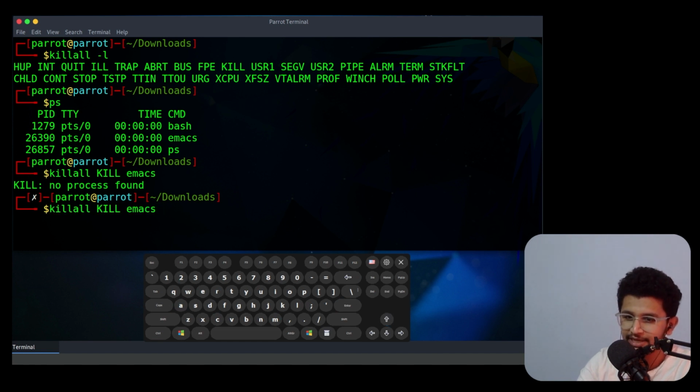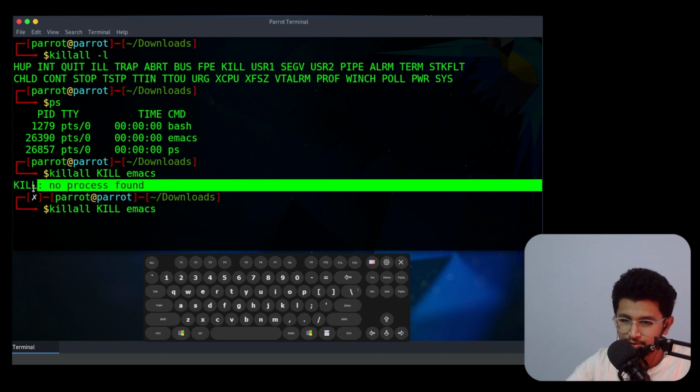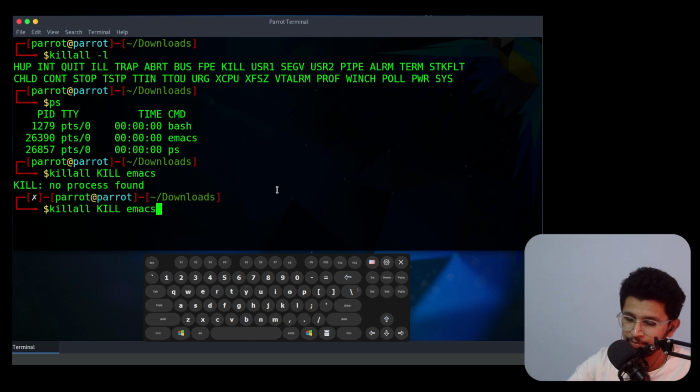Maybe there is no process found. This is how we use it, but there is no process to kill, so it is not showing anything. Instead of that, you can also use --signal=TERM, followed by my process, instead of specifying kill or 15 or 9. You can also send a signal using the signal argument. This is how you can signal.